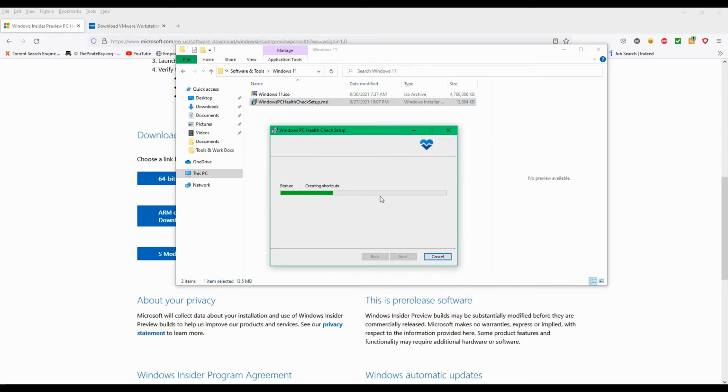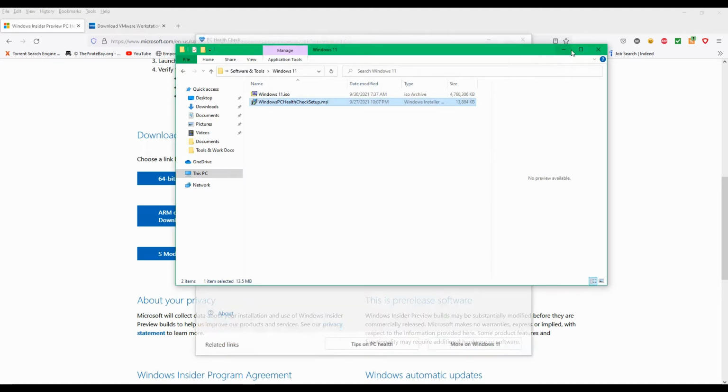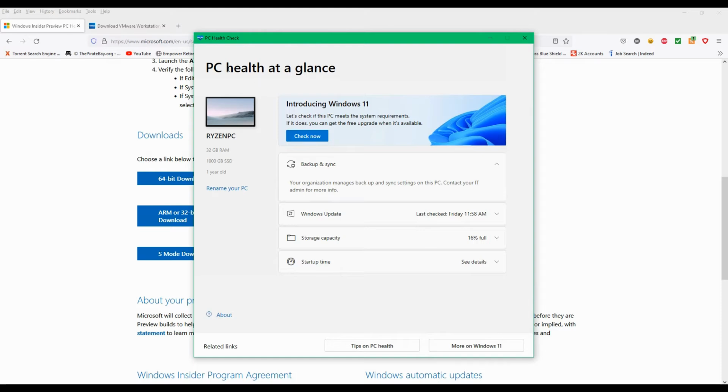Once you sign up, you will be given access to download the tool. Go ahead and install and run it. Once it opens, go ahead and click on Check Now. This will check your PC and will let you know if your PC meets the requirements to run Windows 11.